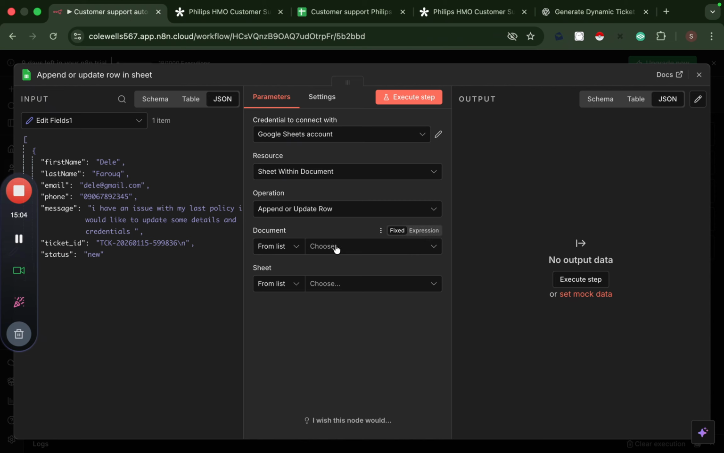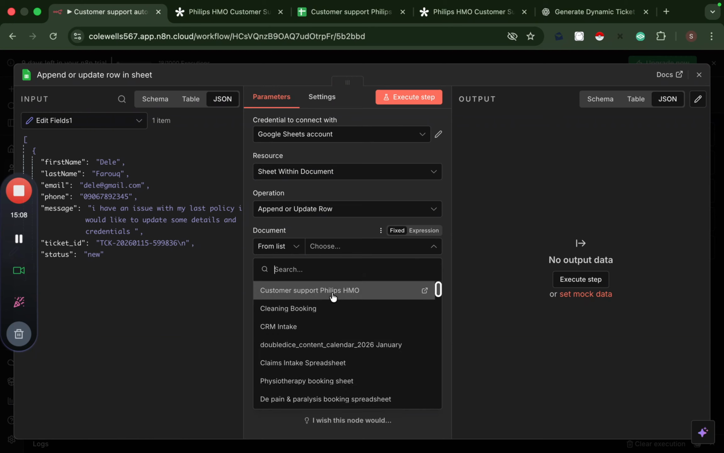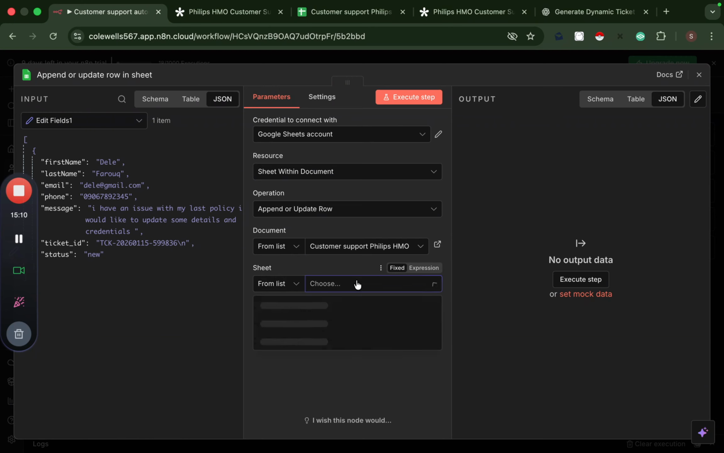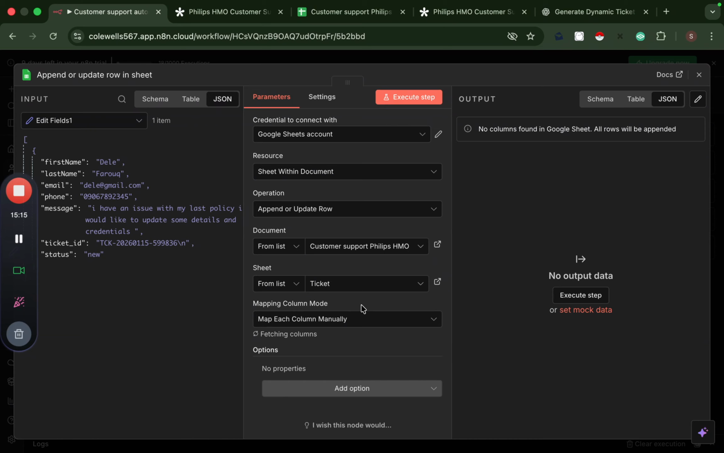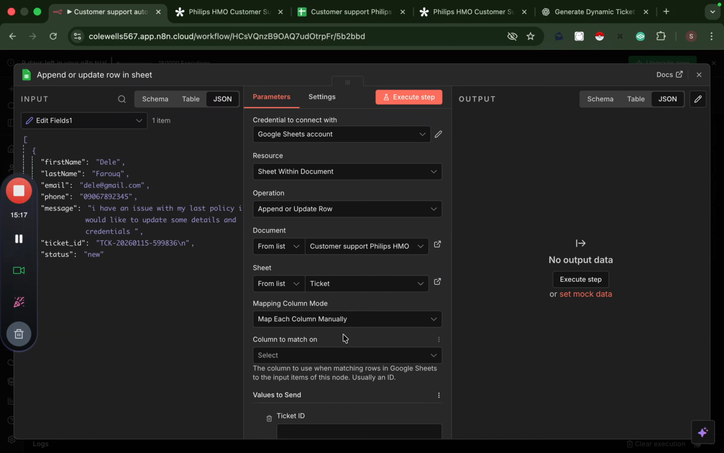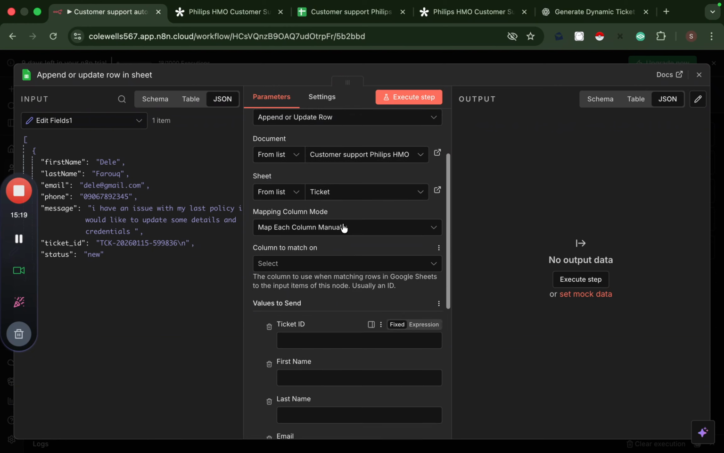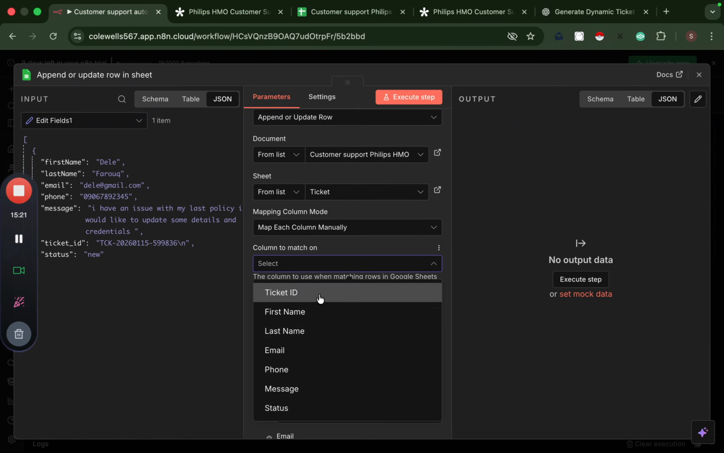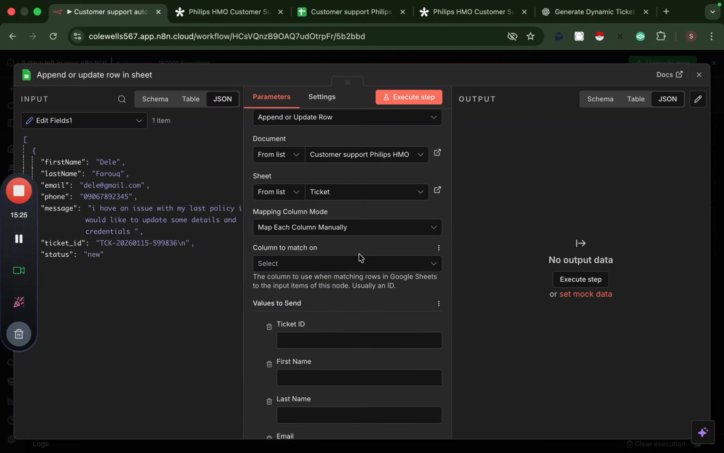So yeah, we've already created the sheet, and then from the documents, when we check, you see the sheet that we just created and the sheet name as tickets. The reason why I rename them is so that we can easily identify them when we're trying to set it up in the mode. So we can select now. Column to match on has to be like a unique identifier.